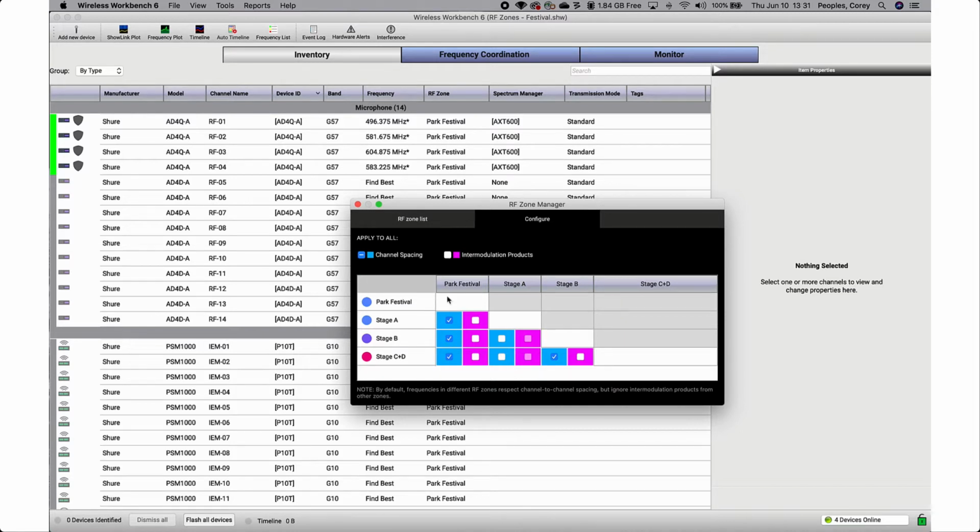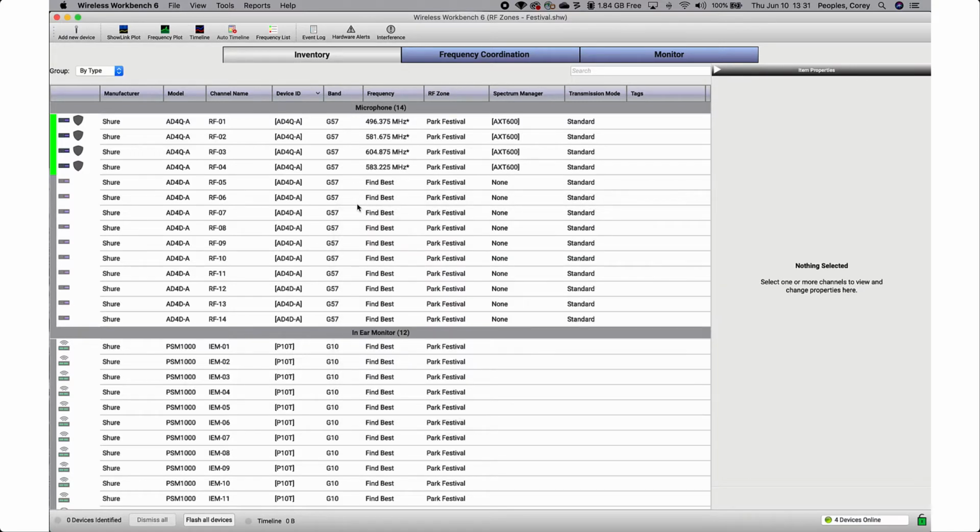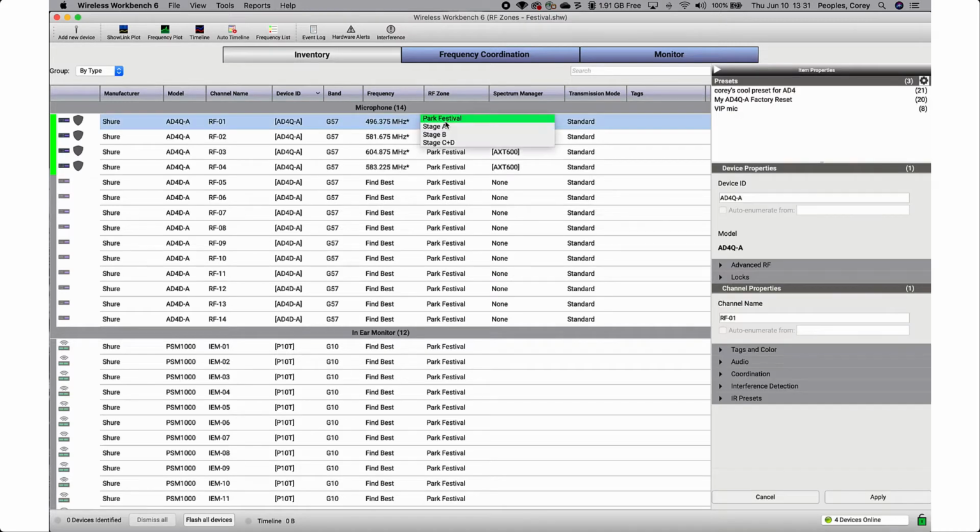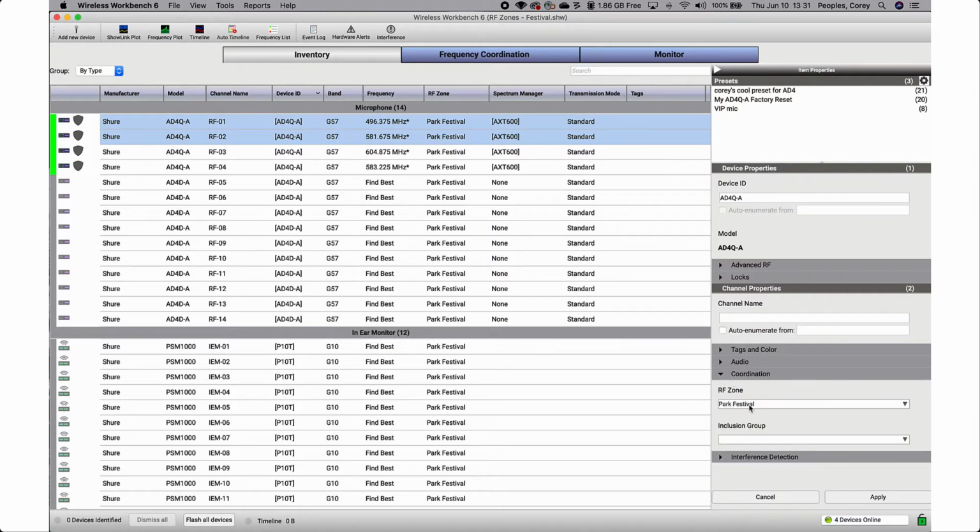So, let's start to assign devices to each zone according to the installation layout. Using the table, we can assign a device to a zone, or we can move multiple devices in batches by using the Inventory Properties sidebar. You should note that a device is only assignable to one zone at a time, so you can't split the channels within a multi-channel device into multiple zones.